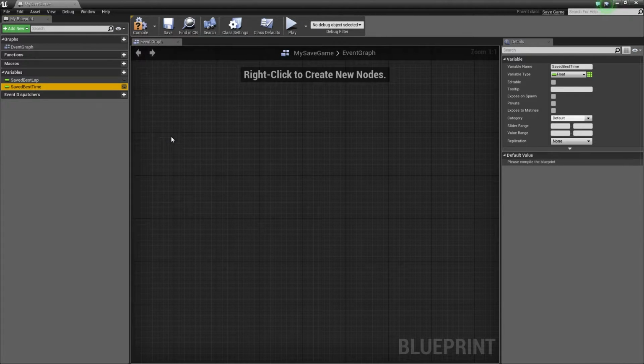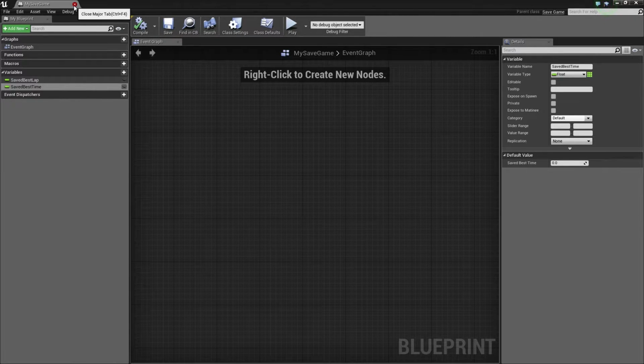Now, again, if you are creating a different type of game and you wanted to save more types of information, you could add those here as variables, such as score or experience or items, etc. Those could all be added as variables here in future games. So with this, let's compile and save, and let's close out this blueprint.